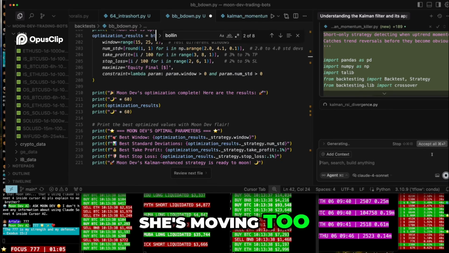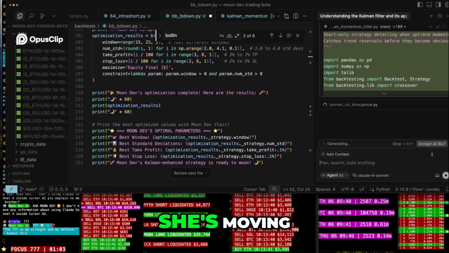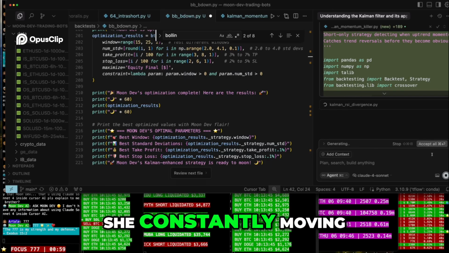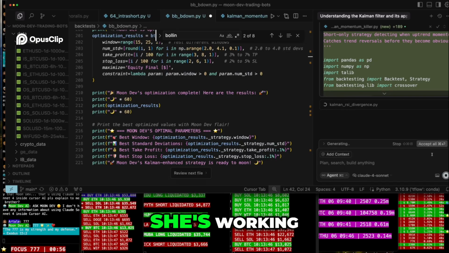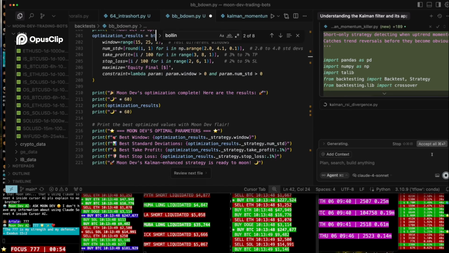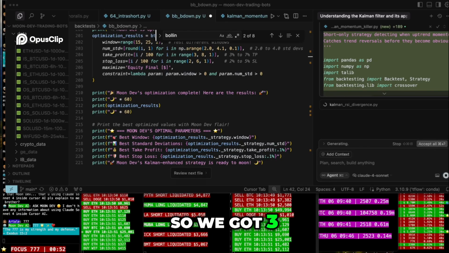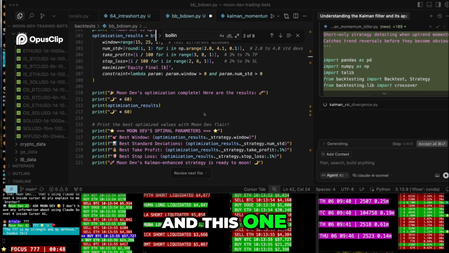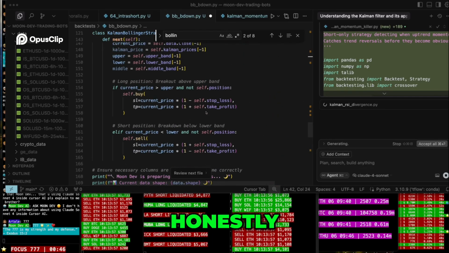Damn, she's moving too. She's constantly moving. She's constantly working for us. So we got 3 backtests underway, and we already built one. And this one didn't look awful, honestly.